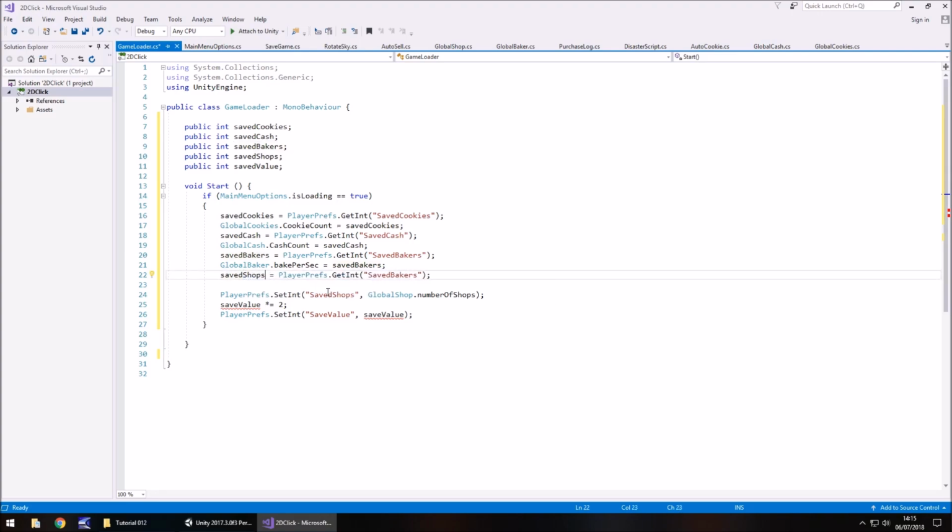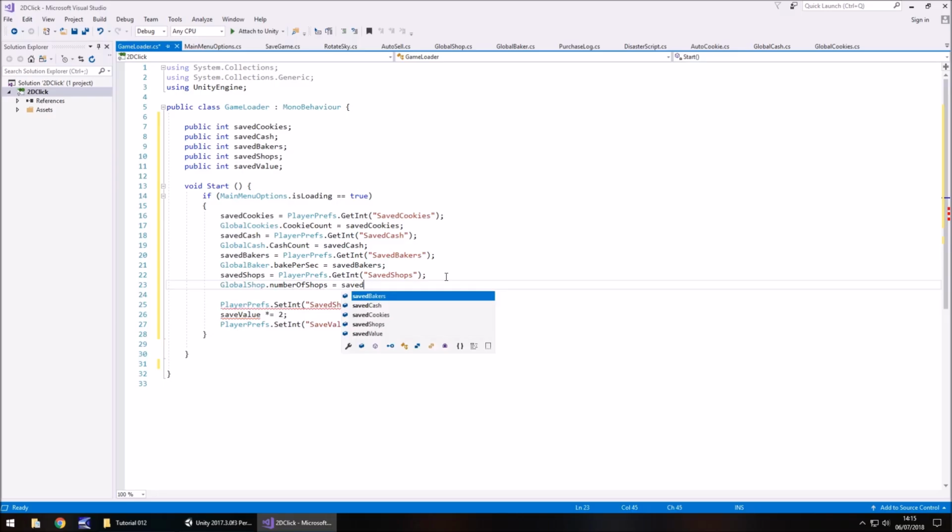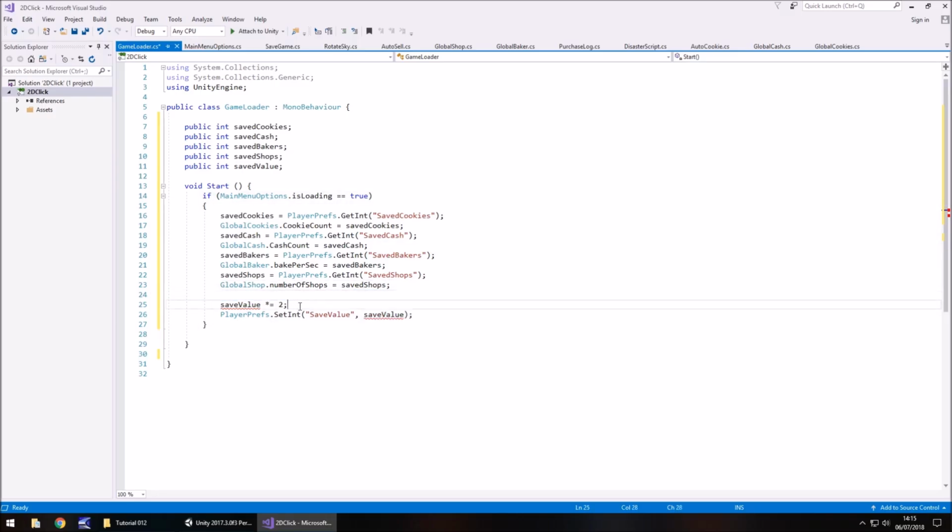So savedShops is the PlayerPrefs.GetInt, which is in savedShops, and then globalShop.numberOfShops is equal to savedShops; so we can get rid of that one. And save value we can get rid of. The last thing we need to do is this one. So we can copy that again, and that's going to be savedValue. And then copy that player pref into there. And lastly, you know what it is, guys.